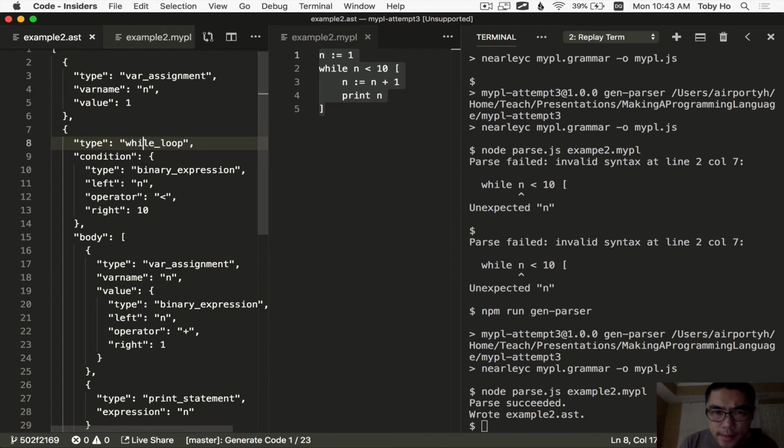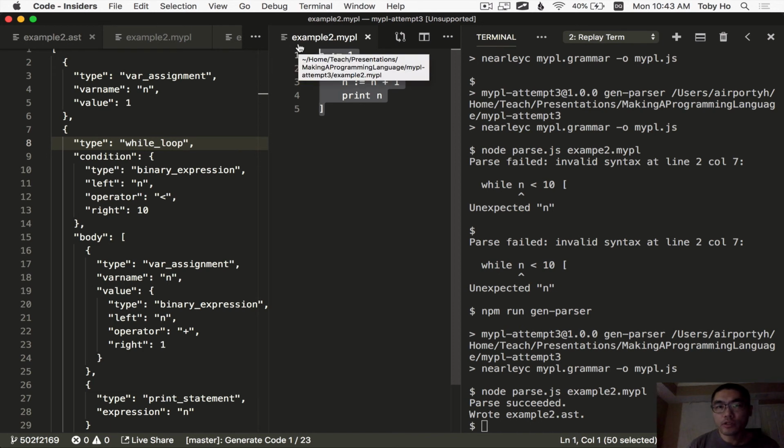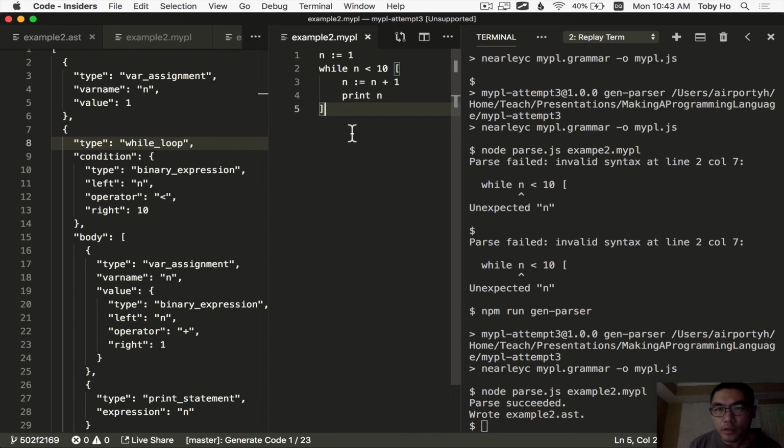So that is the end of this episode. I hope you enjoyed it. In the next one, we're gonna finish off the building of MyPL by building a code generator that takes MyPL code, which looks like this, and generates JavaScript code. In other words, we're going to build a translator. It is commonly referred to as a transpiler. It's going to take the code in one programming language and translate it to JavaScript.